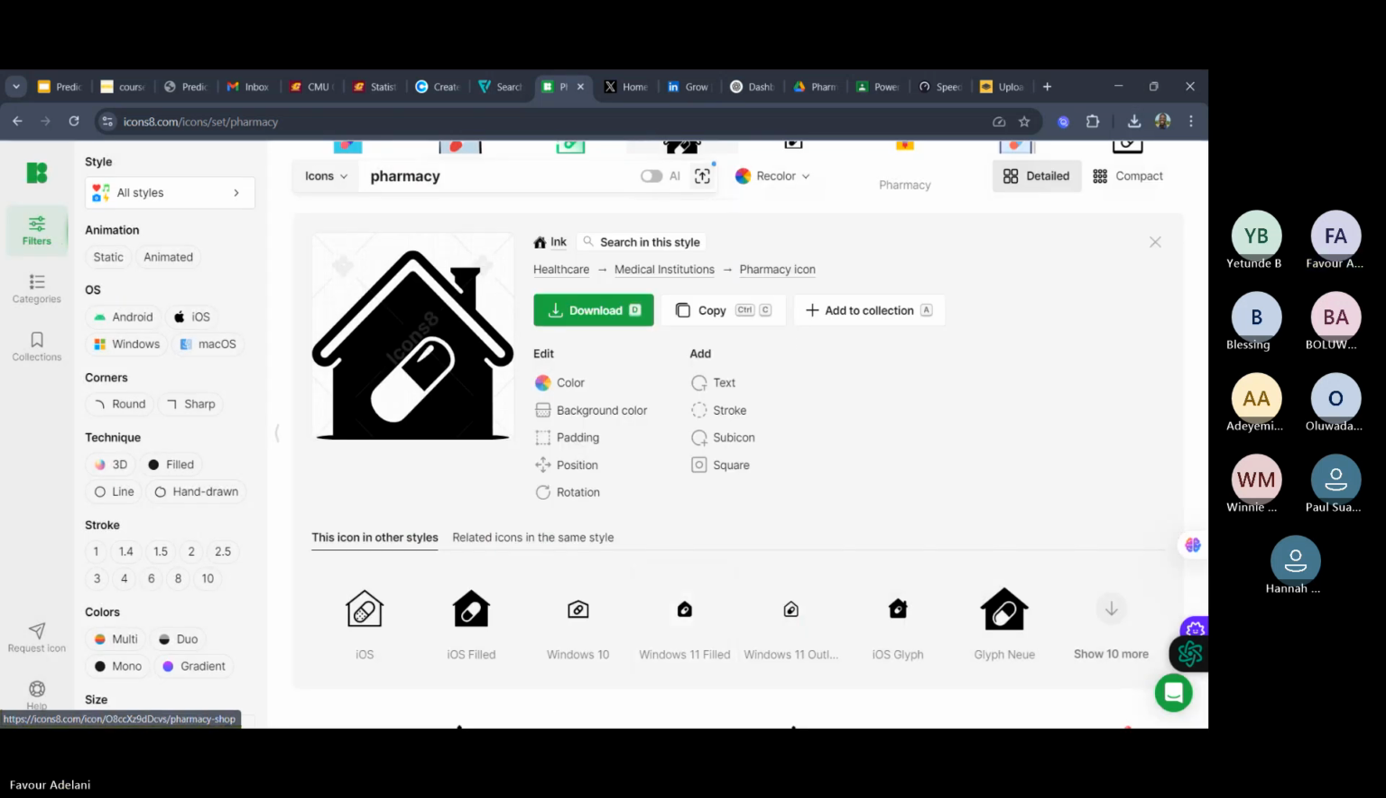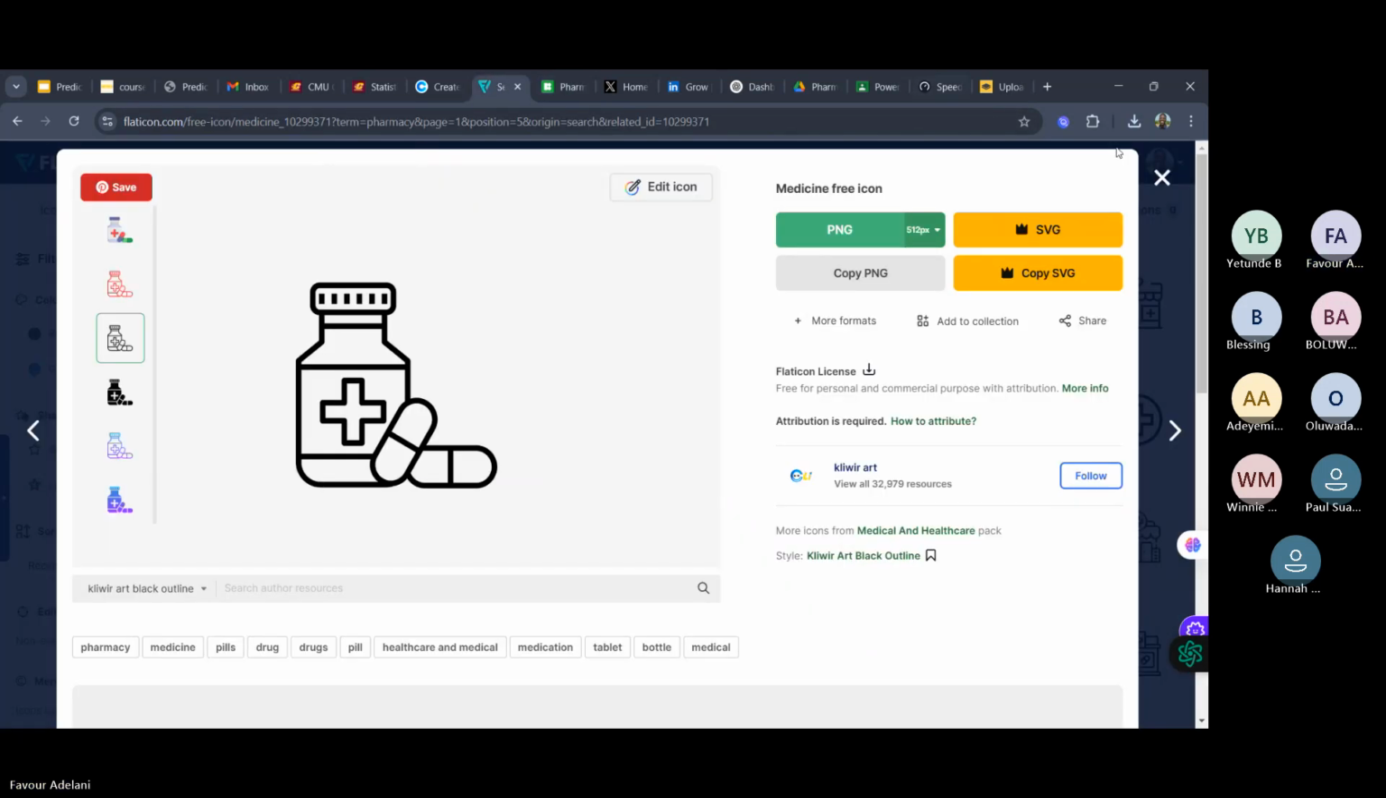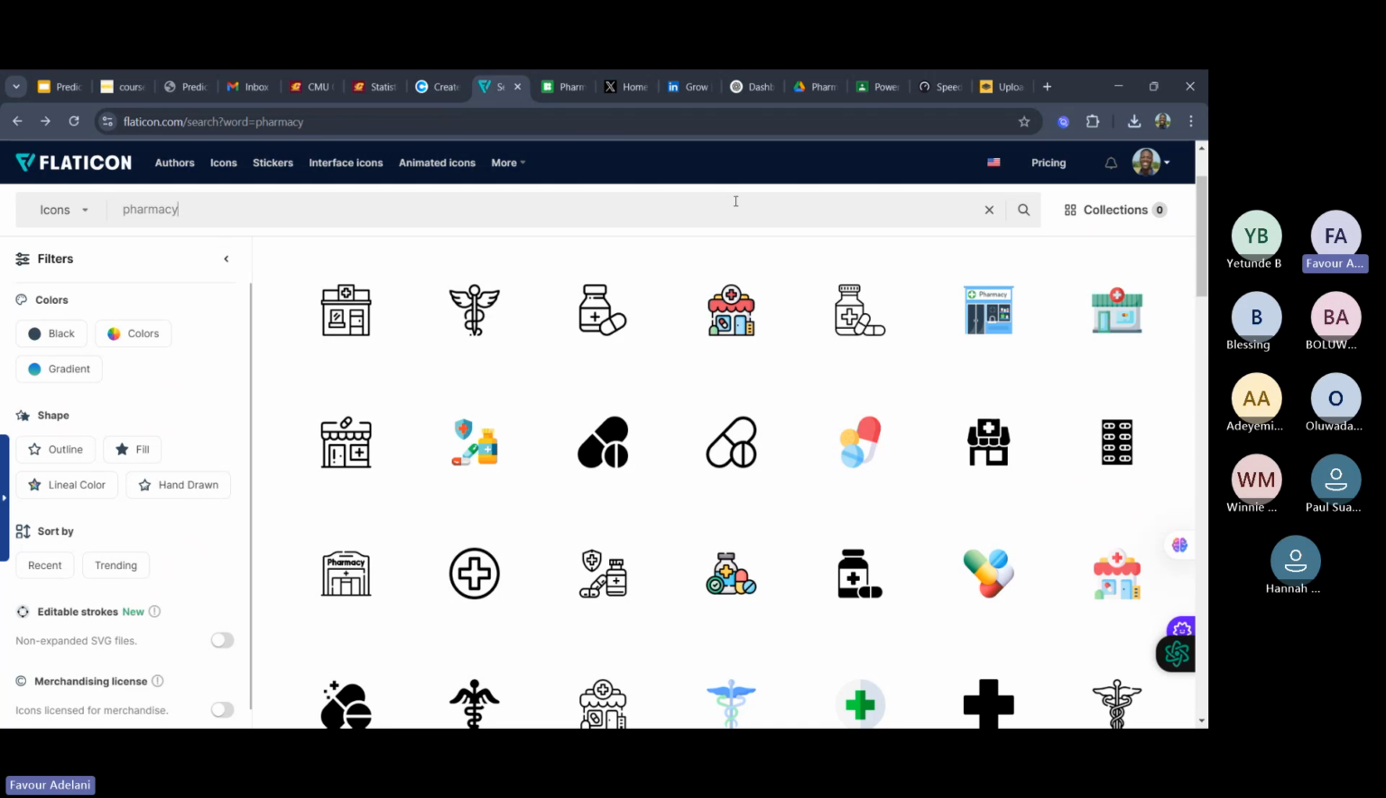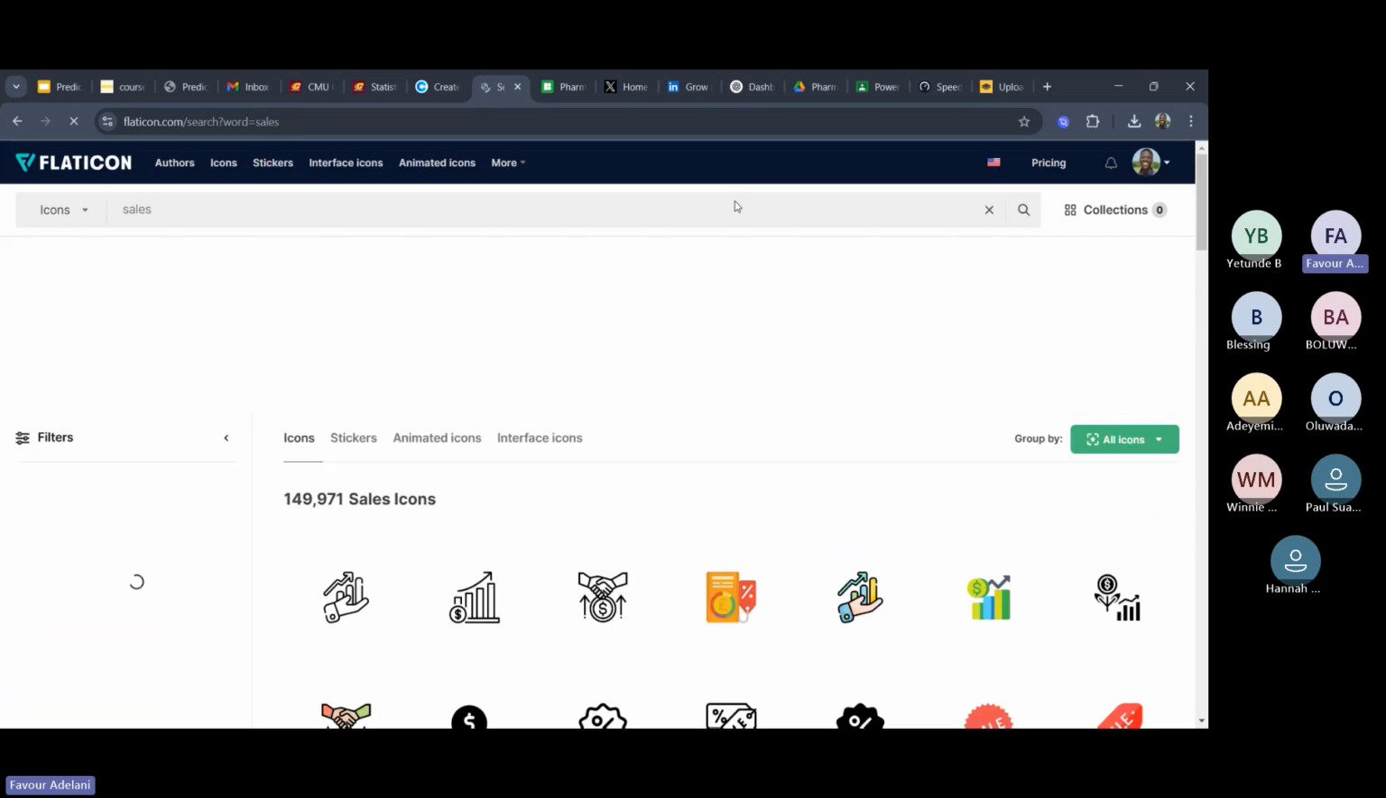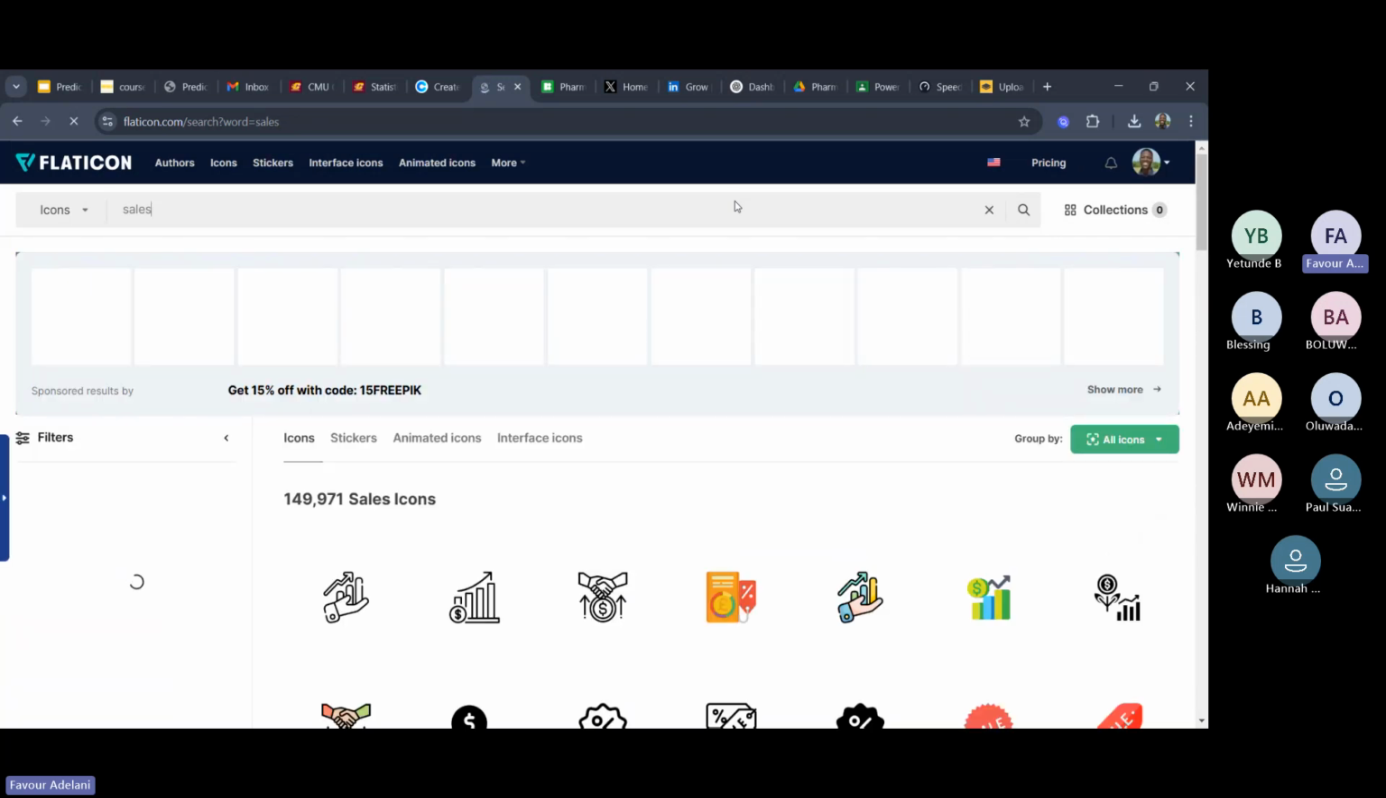Now, we are going to be downloading a few icons. We're going to be downloading an icon for sales, an icon for quantity, for cities, and we're going to try to find an icon for channels as well. So we're going to be using Flaticon for this. Mind you, we want to place these icons beside our KPIs. And when we get back to Power BI, it will make a lot more sense. So just trust the process.